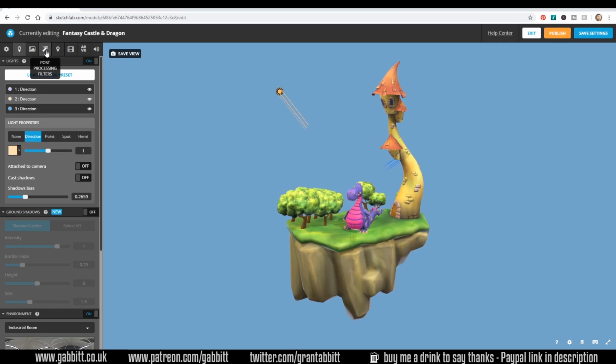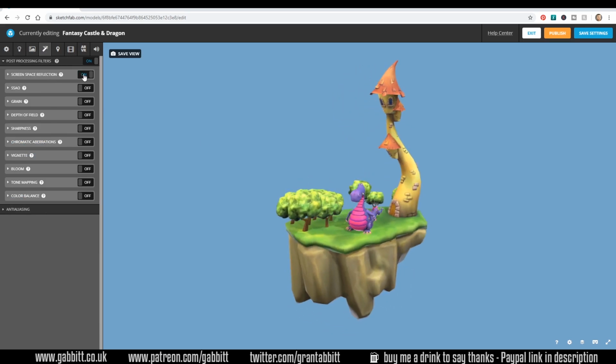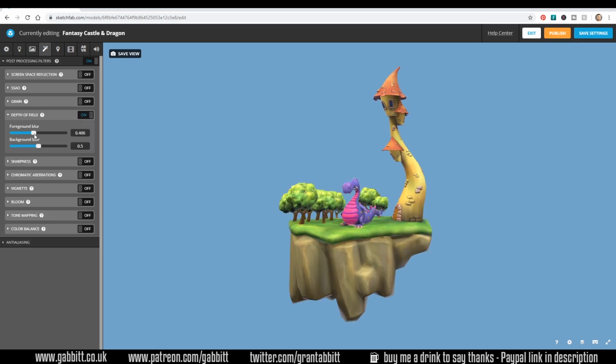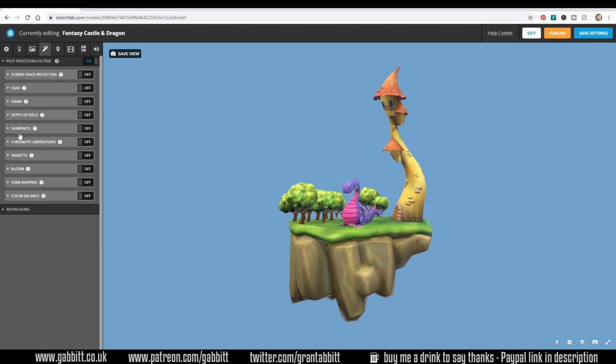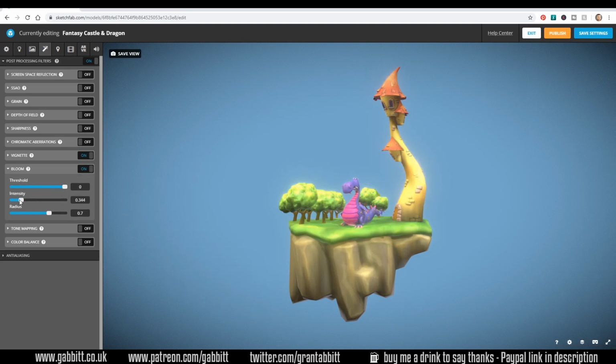There's also post-processing filters. We can use screen space reflections, but we haven't really got any reflections apart from in the windows, so it's probably not worth turning those on, just for the sake of download speeds and things. There's things like sharpness, depth of field, and you can change the parameters of this as well. A vignette can be quite nice, sort of frame your piece, and it's got things like bloom, which could help make it look a bit more fantasy. I just bring the intensity down a little bit. And this all happens instantly in the viewport, which I think is great.